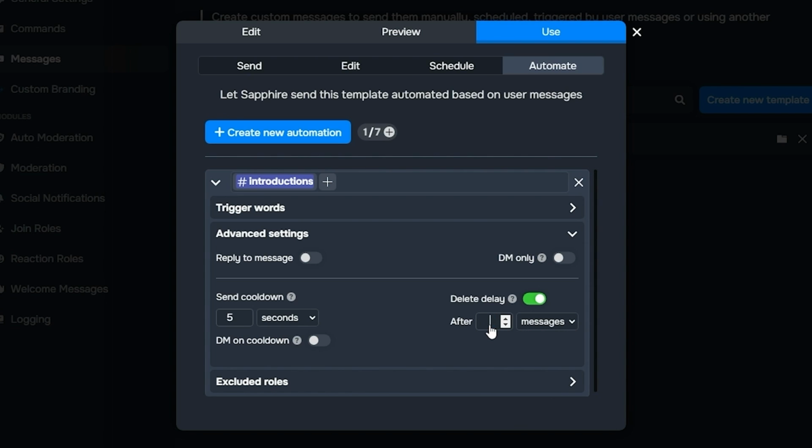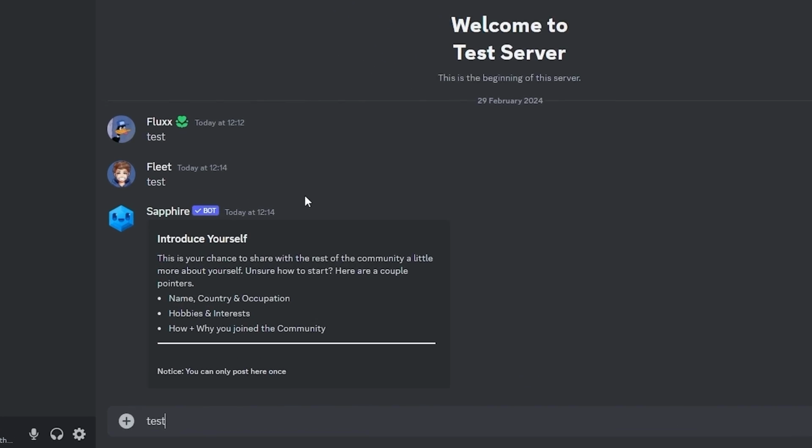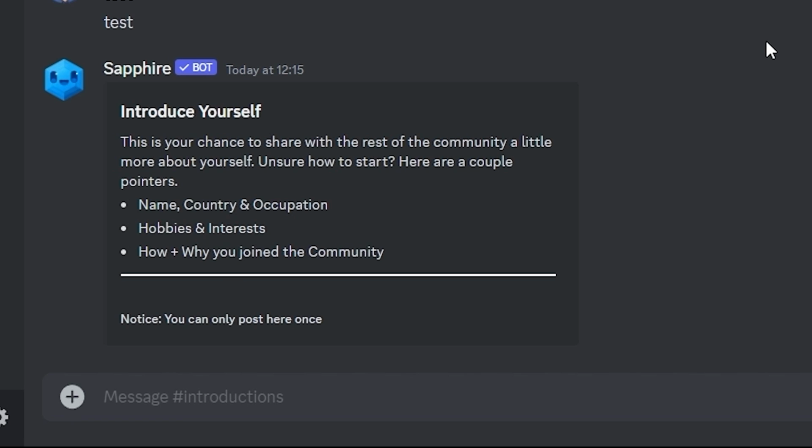Then we just need to save, and when we send a message in the introduction channel, it should then send our new sticky message. Now every time someone sends an introduction, it will continue to delete and resend.